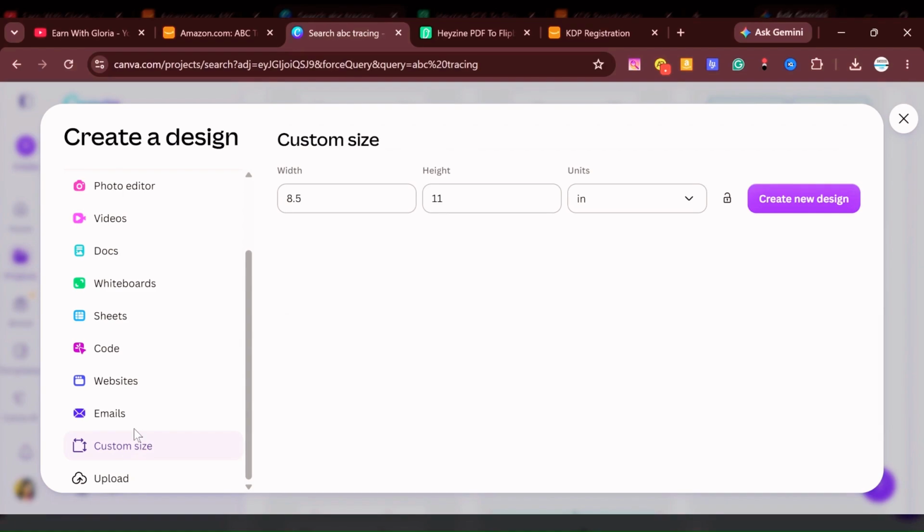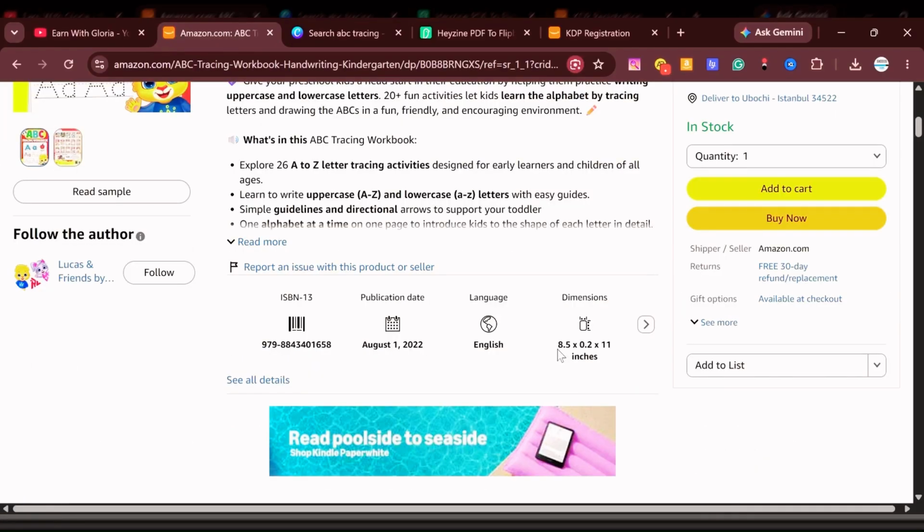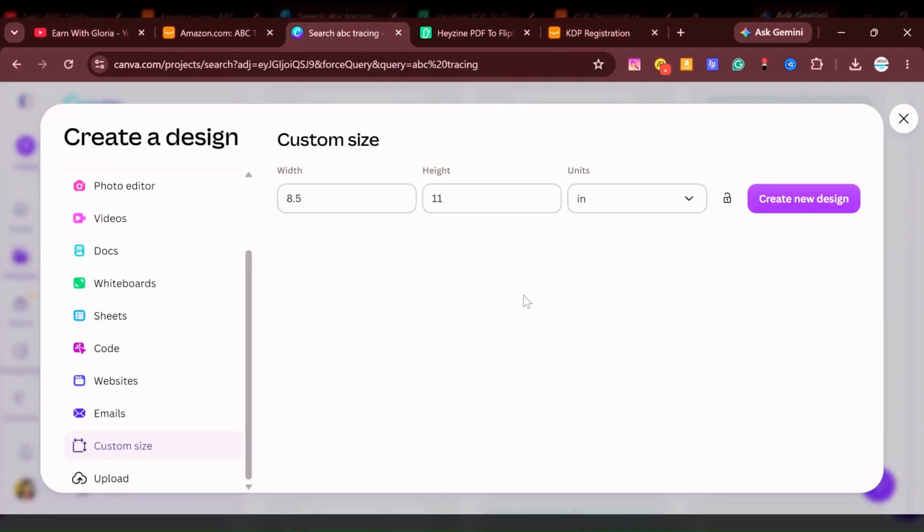they are custom. You know, Amazon has its own measurements, and if maybe you're selling on other platforms, they also have their own measurements. So since our book, according to the research we did here on Amazon, we saw that the book is 8.5 by 11. So that's what we are going to go with because that is what people need and that's what appeals to children. Remember, we are creating this book for kids.